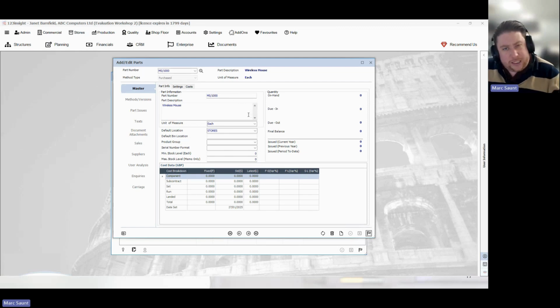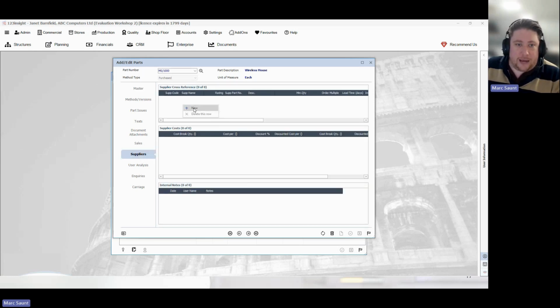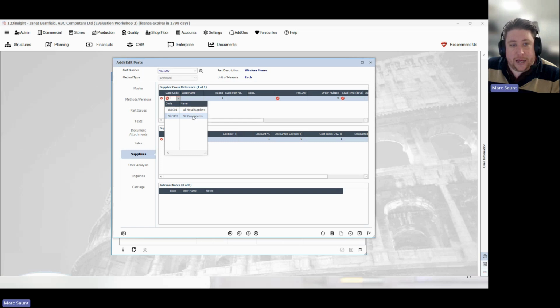But what I'm going to do, because this is a purchase part, is I'm actually going to put some supplier pricing in here as well. So jumping over to the suppliers tab, I'm going to say, well, this is coming from my supplier SR components here. These are going to be my #1 rated suppliers. So these are the people that I would normally expect to buy these mice from. Again, I've only got a couple of different suppliers in my database, but you could have absolutely as many as you need.